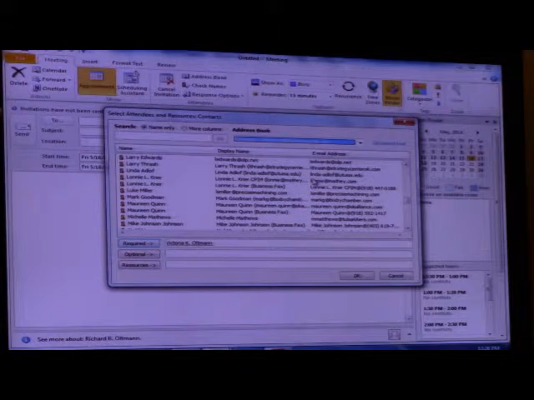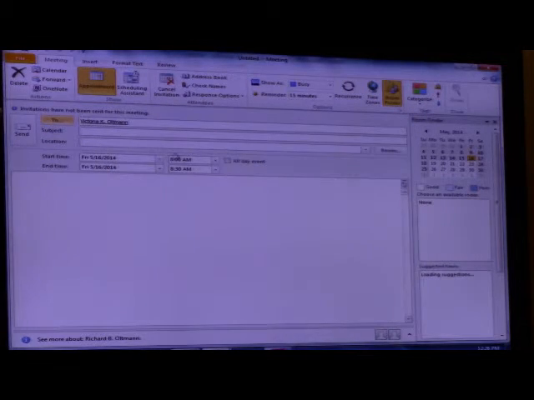I don't know who I want, so I'm not going to choose anybody. And then you can set an optional person to come, and if you need resources, like a conference room, you can schedule the conference room in that. And then you can click OK. You can put the subject.